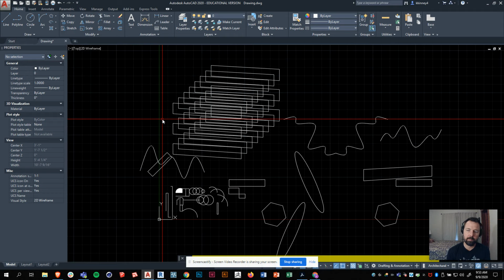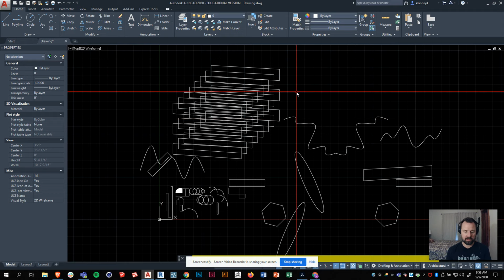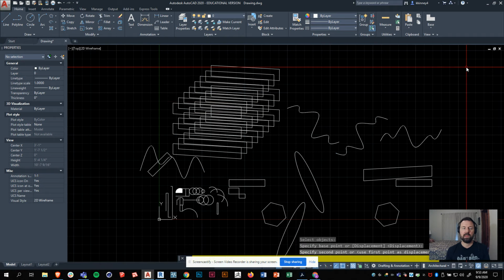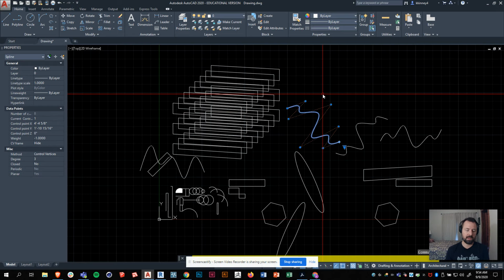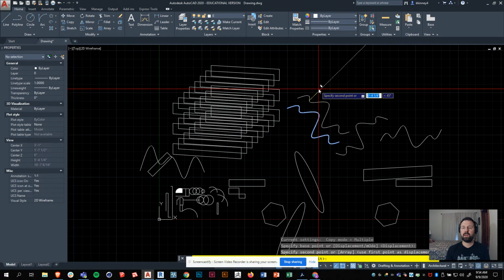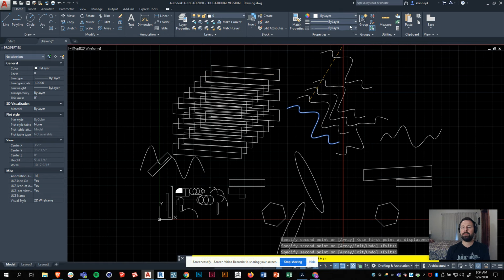The quick command for move is just M. So I could just type M, enter, select my objects, enter, move it. Quick command for copy, CO. Okay, C is circle, if you remember that from the last video. CO is copy. So I'll select something, CO. There it is. Enter. Give it a point, give it another point. I could keep copying this one.